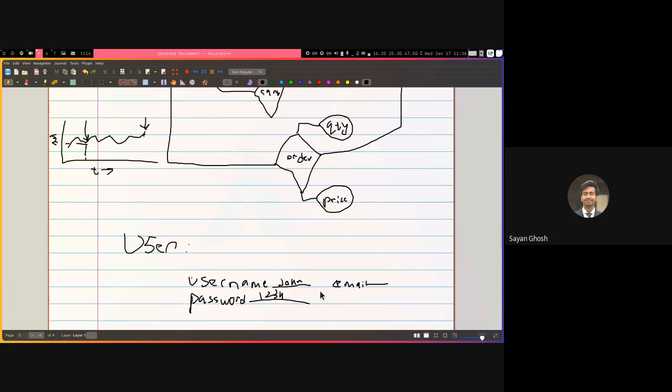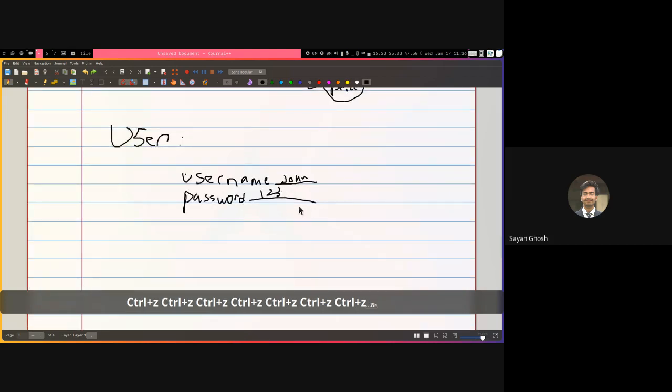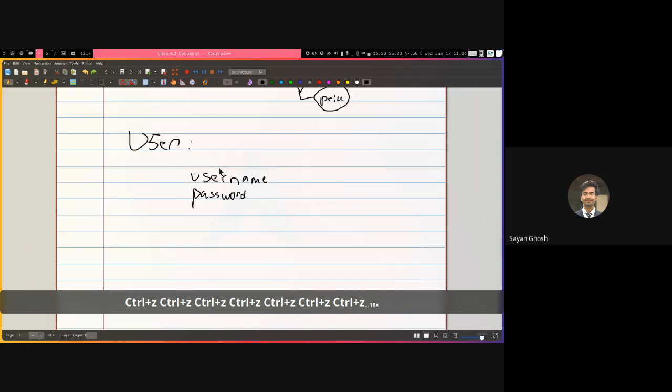So there are high chances you may use this password or something like this in another website also. So this is a very high security risk. So what we usually do is we never store password in our database. So you may be thinking, okay, then how will we even authenticate that?